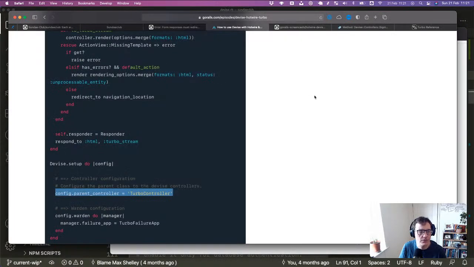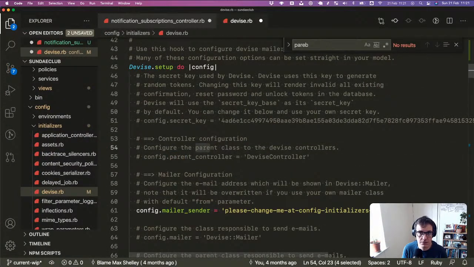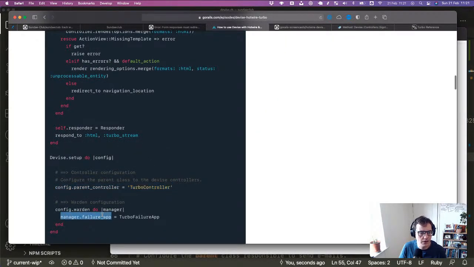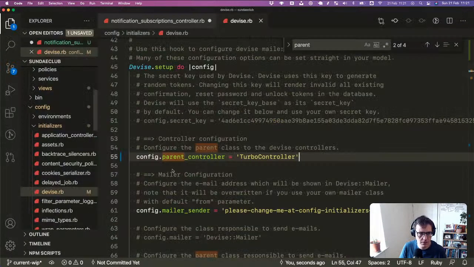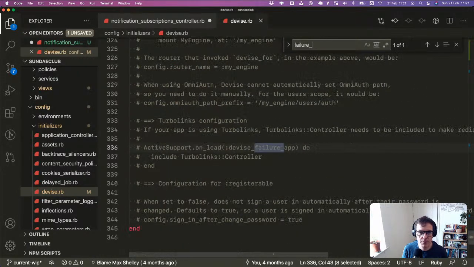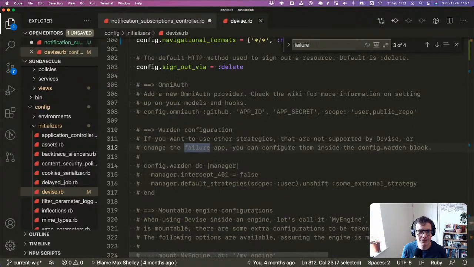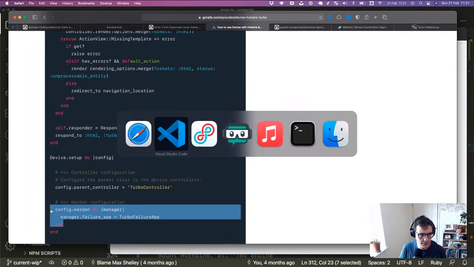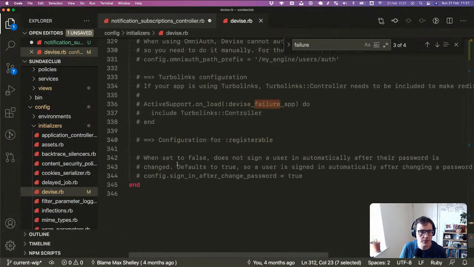So do we have one of these already? Is it parent? Yeah. And it's just Devise controller. So we're going to overwrite that one. Turbo controller. And then we're going to see if we've got a failure app at the moment. I wonder what I did do with failure apps. It's one of the bad things about having not a great memory. You remember that you've done it, but not why or how. I can't see that we've got that in there at all, so we can just chuck this in here. That is within the Devise setup.